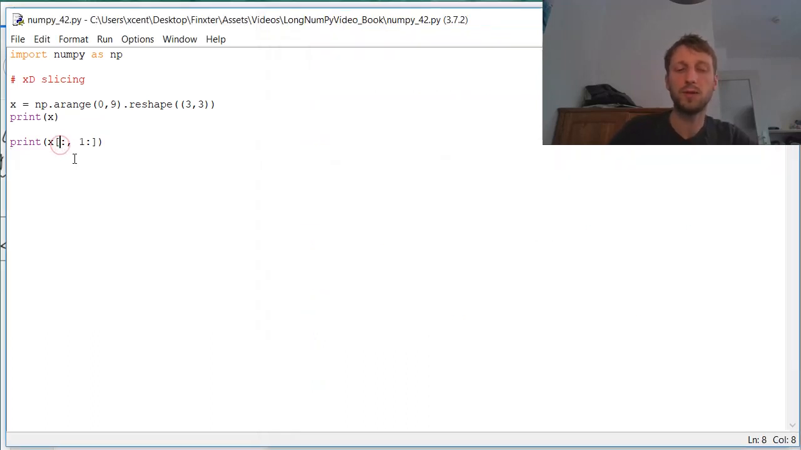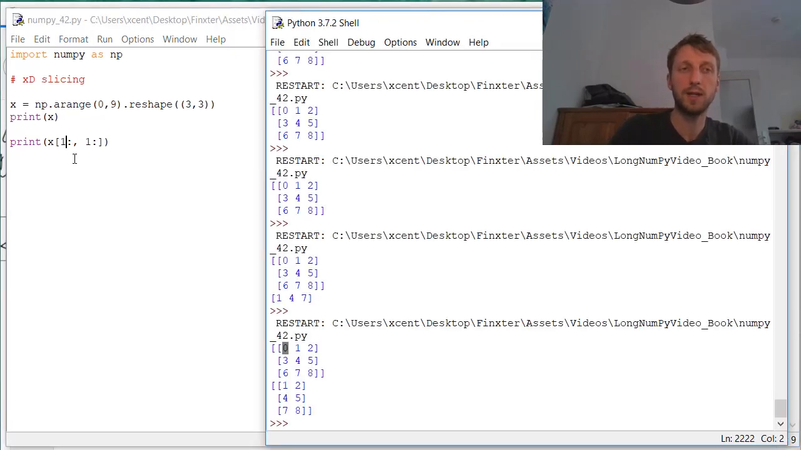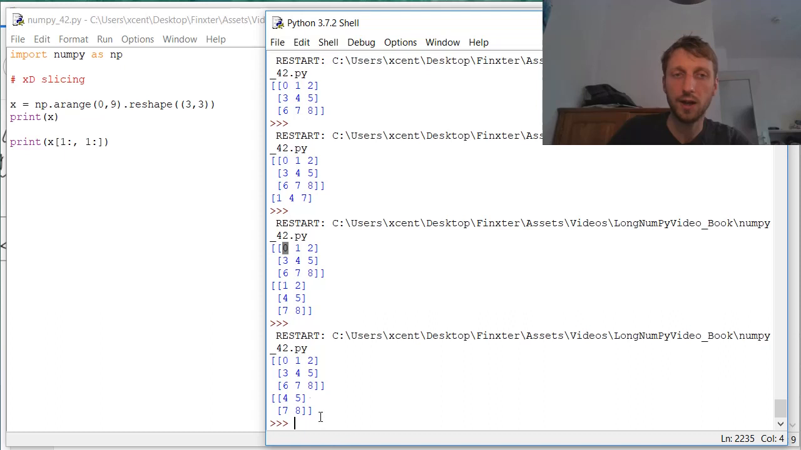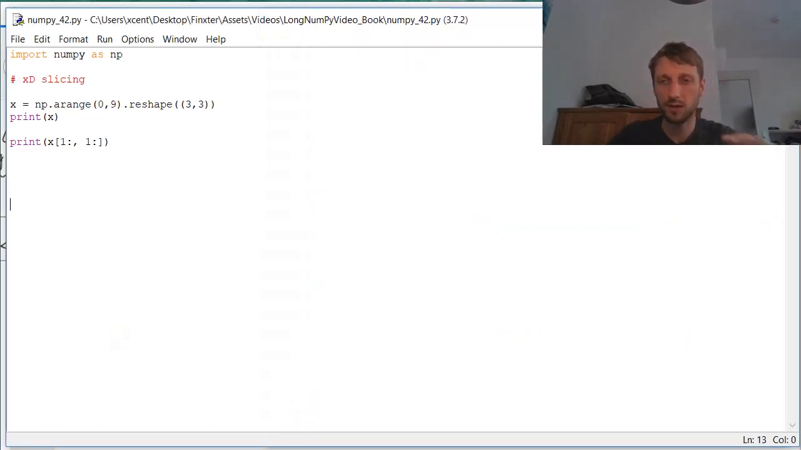Now say we want to use all columns but all rows except the first one. In this case, we would have a two-dimensional array again, because we skip the first row and the first column. Okay, so it's very similar to one-dimensional slicing, but we have this comma-separated list.